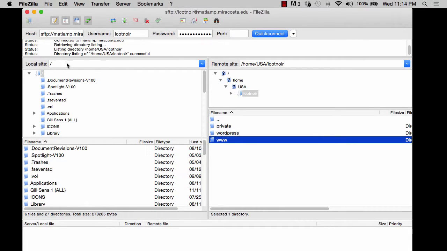On the left side, on the local side, what we need to do is we need to navigate to where we keep our htdocs folder, because we're presumably going to be uploading stuff from our local host environment, which is, you know, in that environment we store our web stuff in the htdocs folder. So I'm on a Mac.